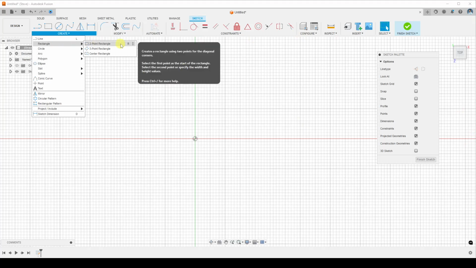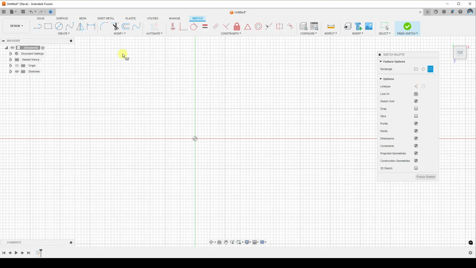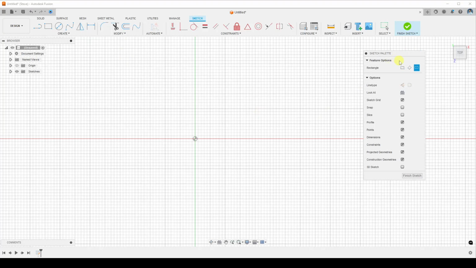Now we have options here for 2-point rectangle, 3-point rectangle, and center rectangle. I'm going to choose center rectangle. And I can switch between those in the sketch palette here on the side. Under rectangle, I have options for 2-point, 3-point, or center rectangle. So center rectangle will start a rectangle from a point and draw outwards from that point.